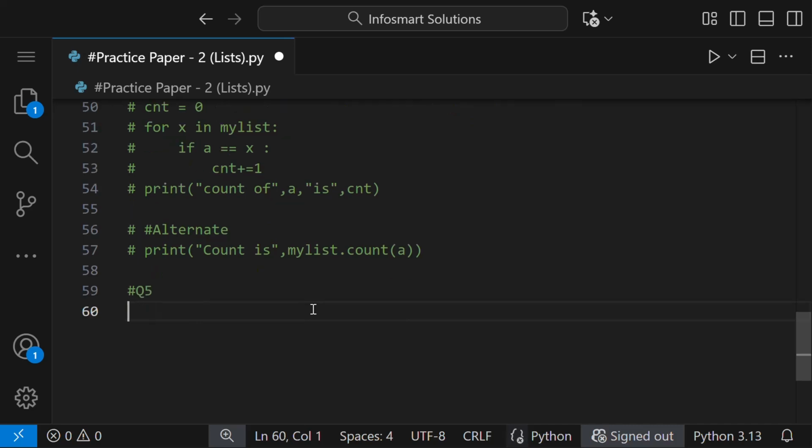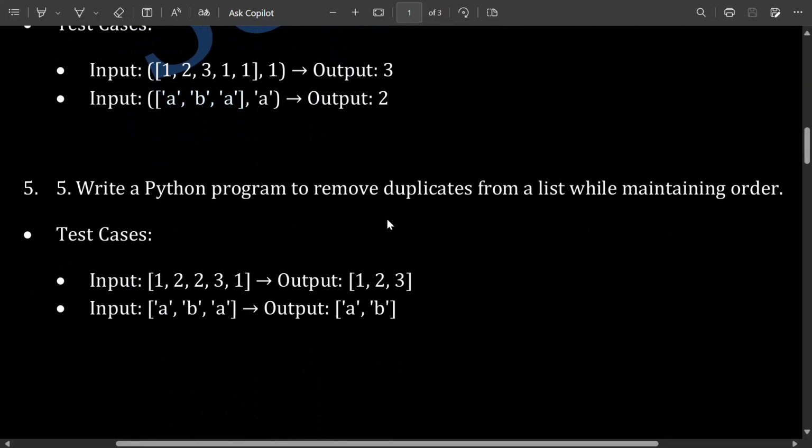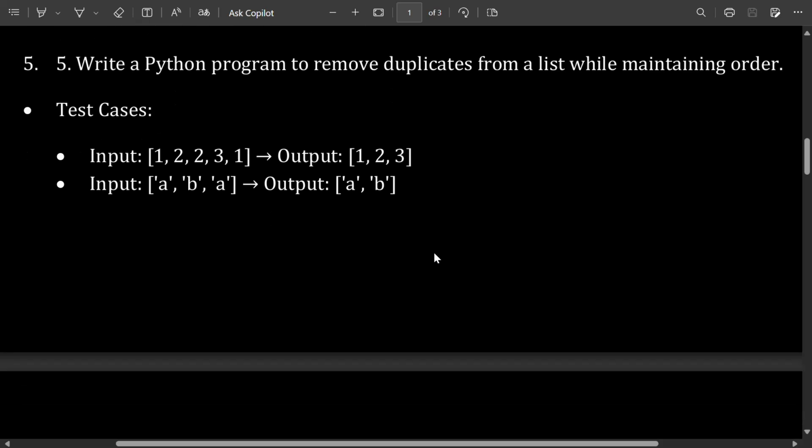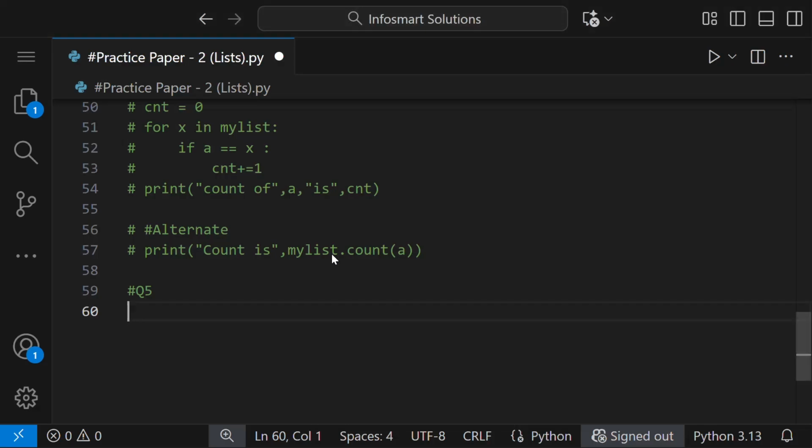Let us see another question. This question is to write a Python program to remove duplicates from a list while maintaining order. Okay, so this one is 1, 2, 2, 3, 1, and the output is 1, 2, 3. So if it was not written while maintaining order, we can simply change this list into a set and then back to a list, and we can simply print it like this. But set is unordered, and we want to maintain the order, and that's why we can't do so.